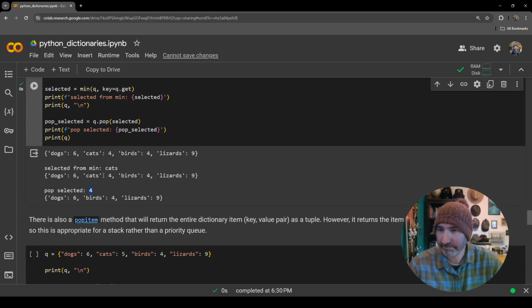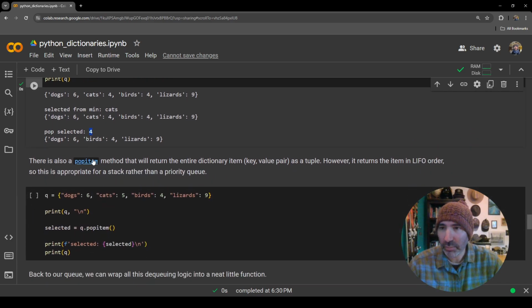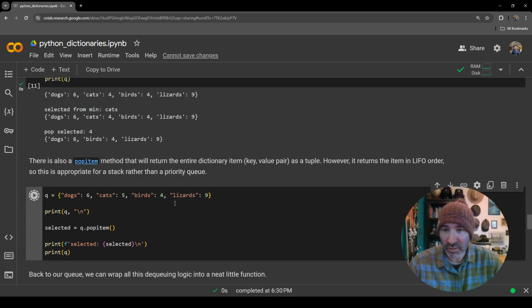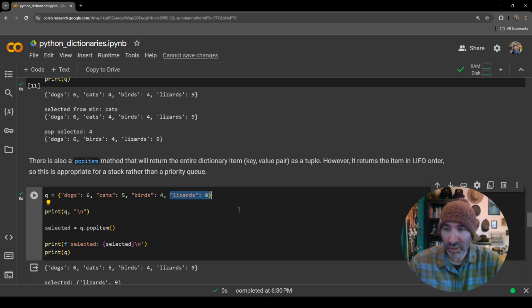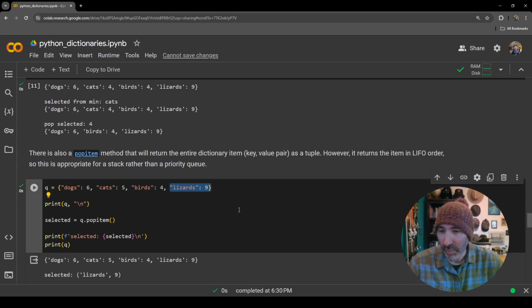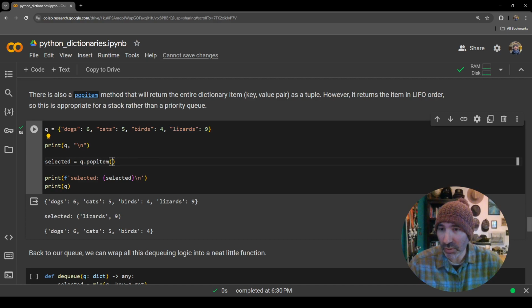So popitem returns both the key and the value, but the thing about popitem that's not useful for us is it only returns the last thing in the dictionary. Remember how I mentioned nowadays Python dictionaries do have an order? If you give this an argument, it'll just throw an error because it doesn't accept arguments. So there's no way of saying, give me a priority, you know?